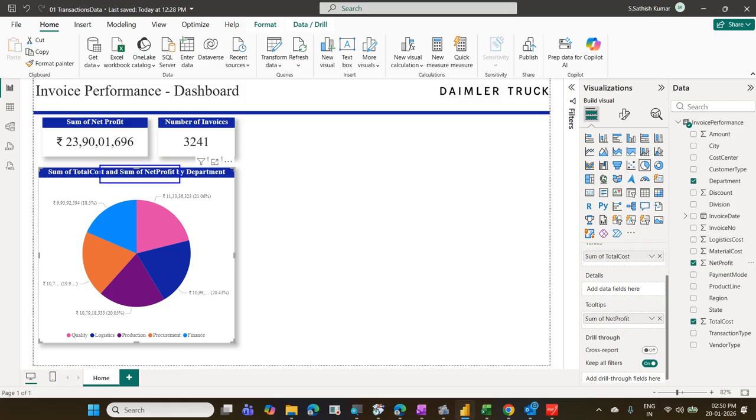Now, what change happened is when you place the cursor on this pie chart, we are getting extra information, sum of net profit. Earlier, this information was not available. Earlier, it showed only the total cost. Now, it is showing net profit also.